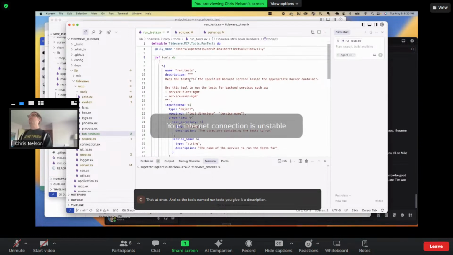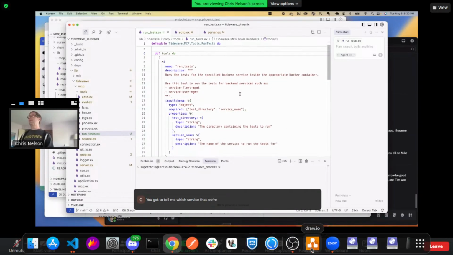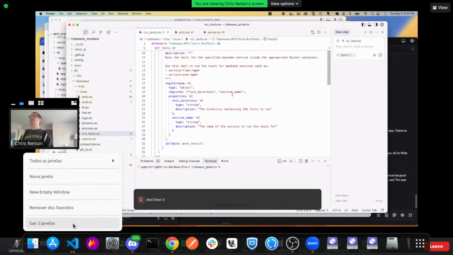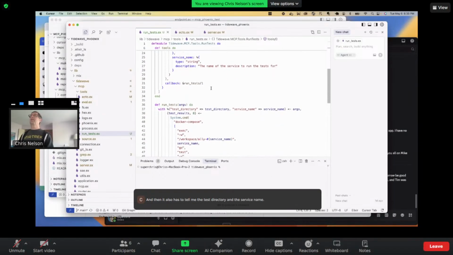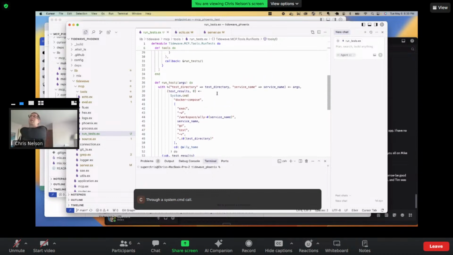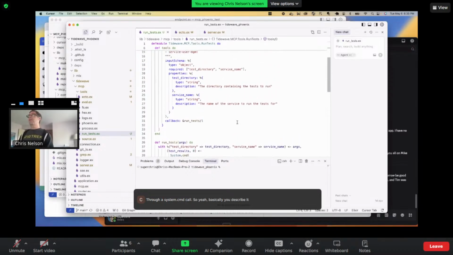You give it a description to tell it, hey, this is what this tool does. Run the test for the specified backend service inside the appropriate Docker container. You have to tell me which service we're dealing with so I know what the right container is. And then it also has to tell me the test directory and the service name. And then from there, I just hand off to Docker Compose exec through a System.cmd call. So basically you describe it, you give it a callback function, and that's it.